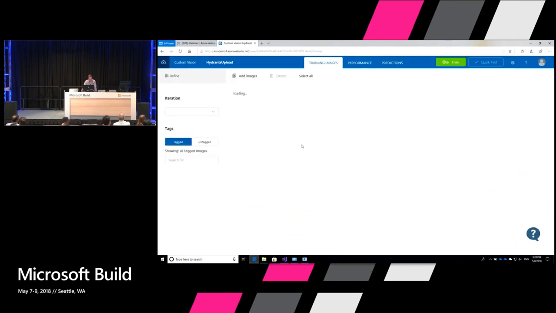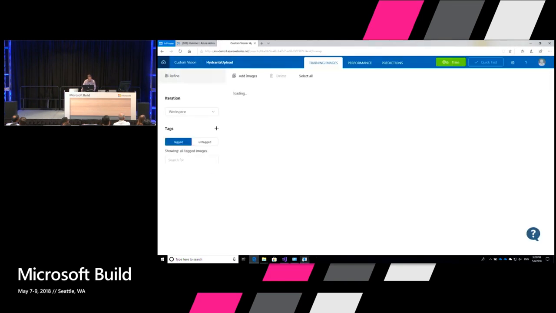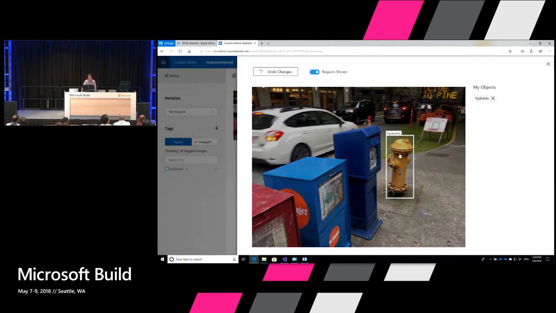And when I go now to my new project, at one point I should see, hopefully, yep, that some images are being uploaded. And it got tagged automatically.